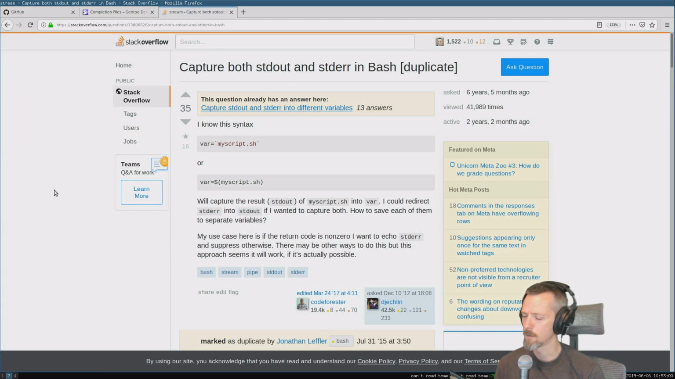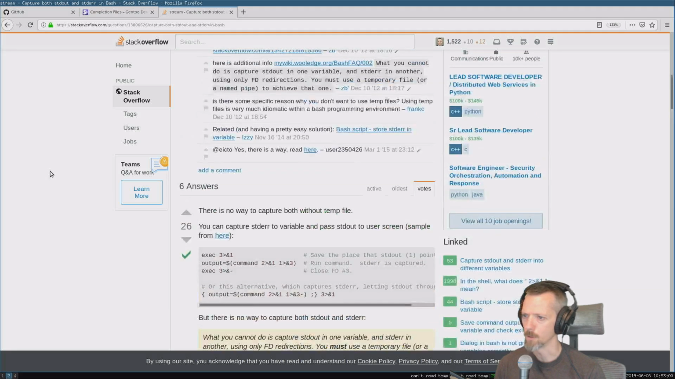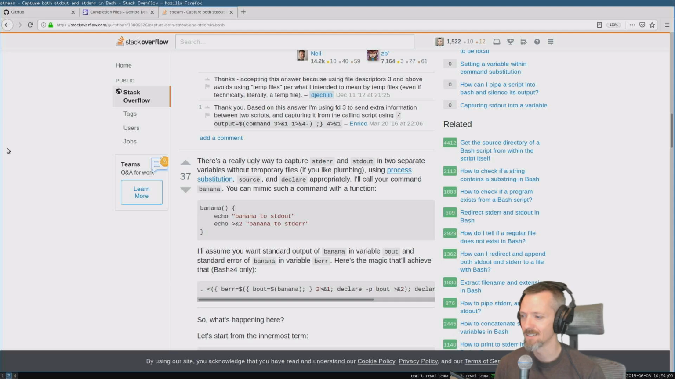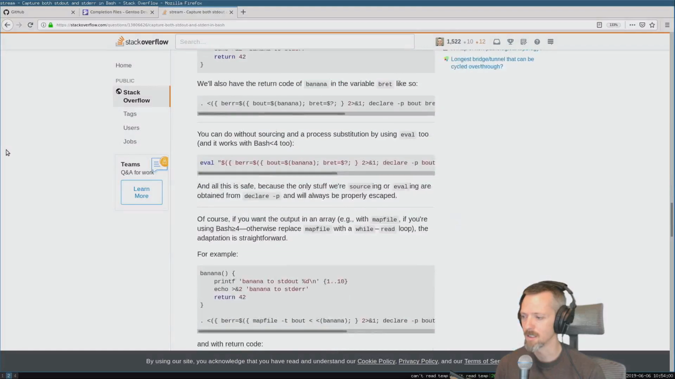Well, nobody wants to care. The idea that there's no results for that makes me think that's what it is by default. Nobody has that problem, except for me. When you find a problem that other people have, you know you're on the right track. There's no way to capture both without a temp file. Anybody who's done this stuff knows that. I just have to keep learning it over and over again. Yeah, so it defaults to capturing std out only, as far as I understand.